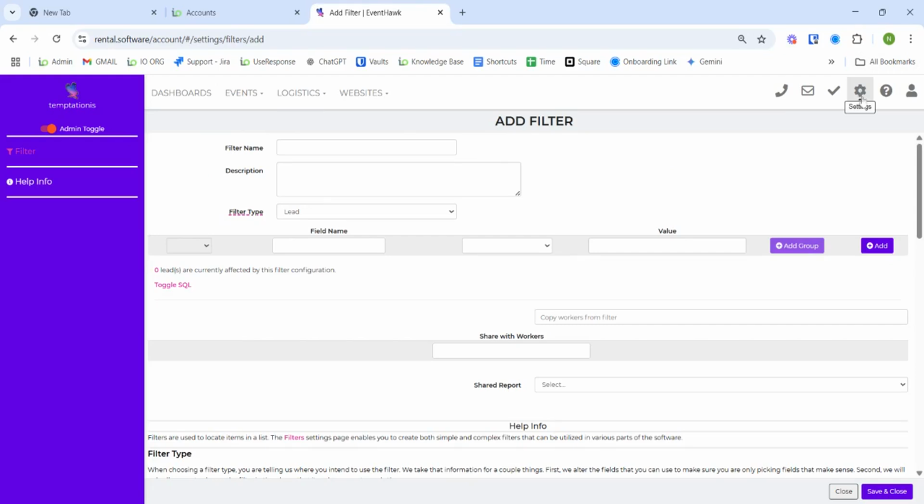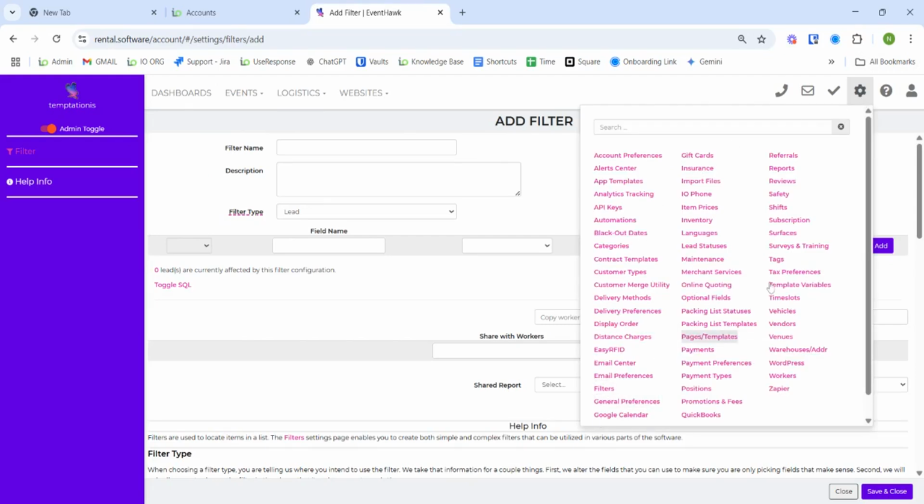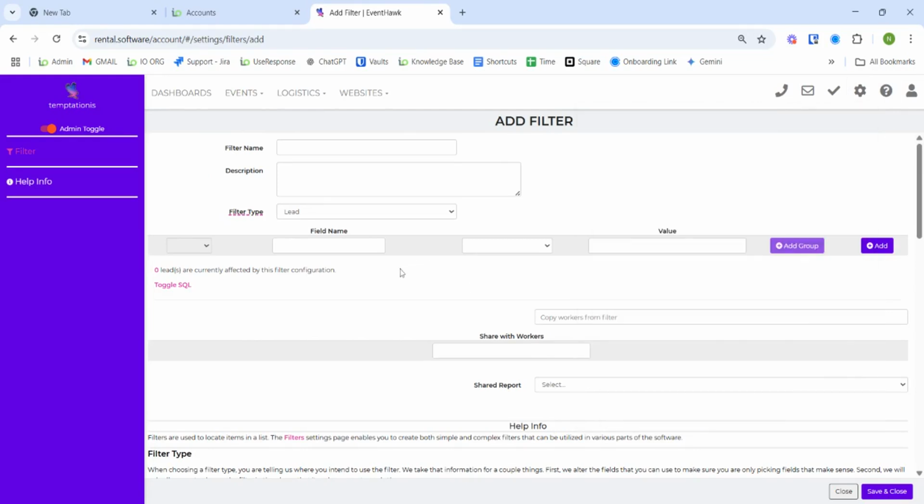First thing, just showing you how to get to where you'll find the filters in our software. Of course, that's in our settings cog. We select filters. This is where we end up.